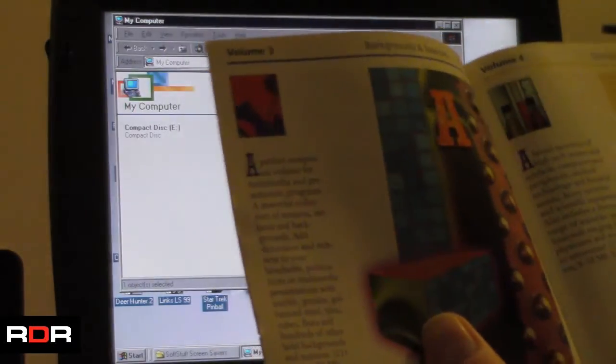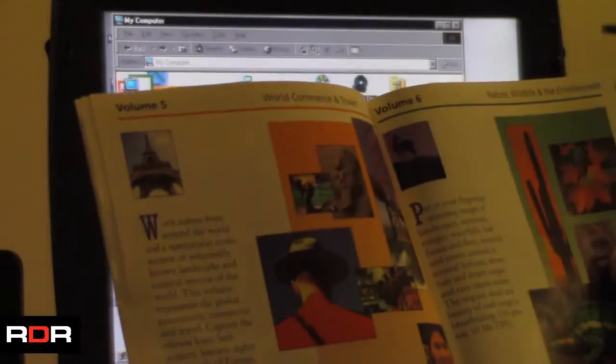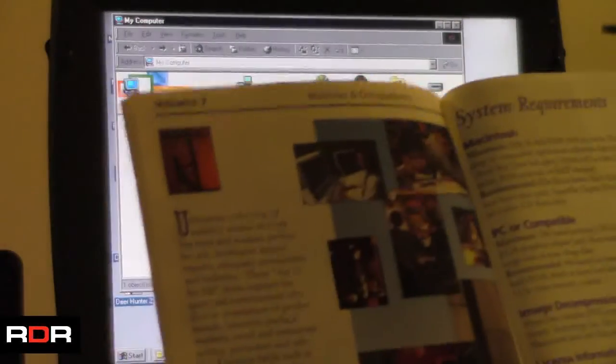We got volume 3 is backgrounds and textures. Volume 4 is science and technology and medicine. And these should be on the next disc, if I can get it to work, would be world commerce and travel in volume 5. 352 photos, 336 photos in volume 6, nature, wildlife, and environment. Then you got volume 7, which is business and occupation. That would be fun to look at because I bet there is a lot of computers in this one and probably in world commerce. Science and tech probably has a lot of cool video. Business and industry may or may not.